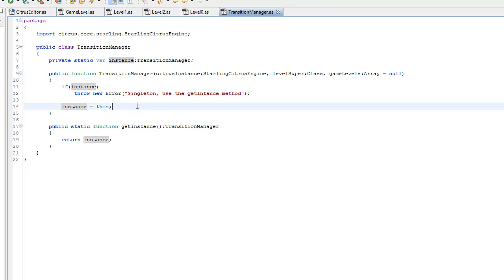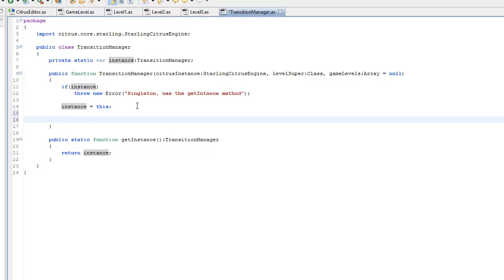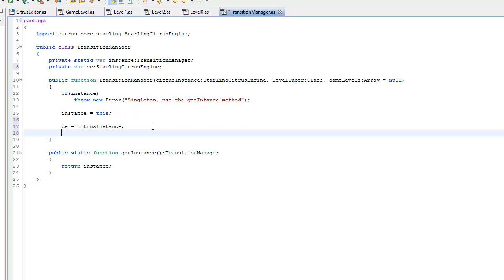All right, now that we have that set up, what we're going to have is CE, which is going to be our citrus engine, so citrus instance, and we'll create a new one of those. Oops, got stuck in a loop there. Next, what we're going to want is an instance variable for our super class. So I'm just going to call this level super, and that will be level super.